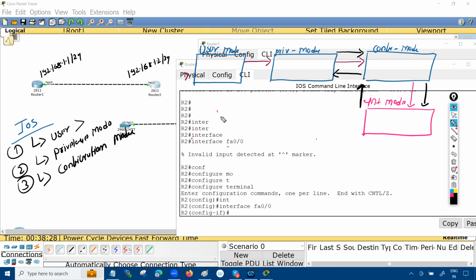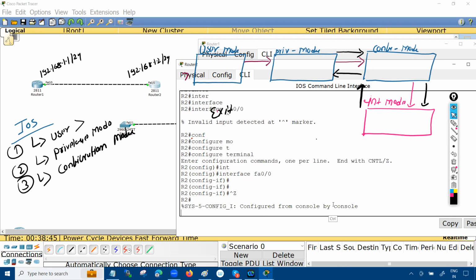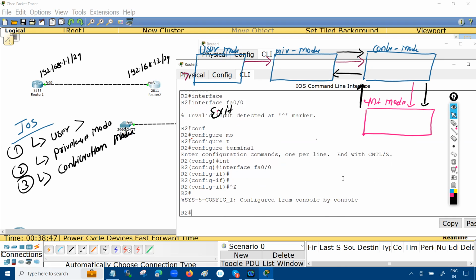So now we are over here. Another command I just talked about is the exit keyword. Normally with exit, you go to the previous mode. You do have another option: you can use the keyword Control Z. If you put Control Z and hit enter, you can see that I can directly jump from the interface mode to the privilege mode.